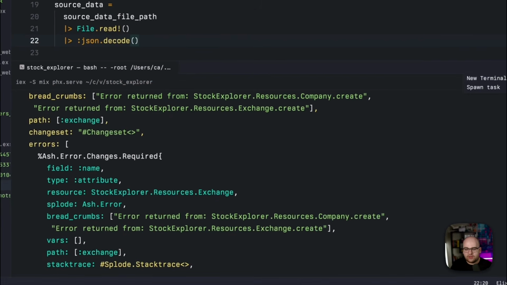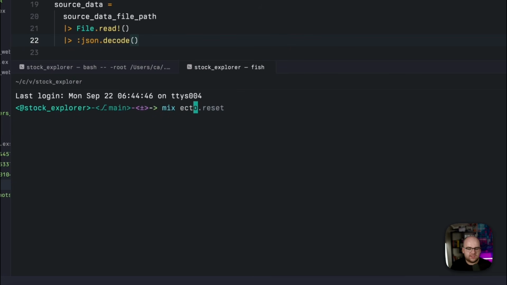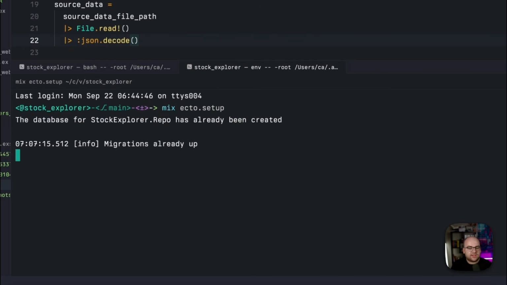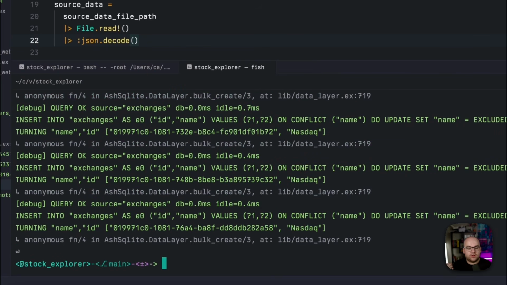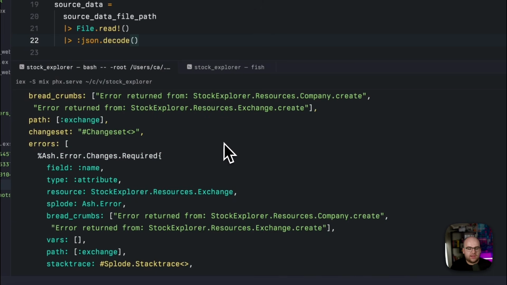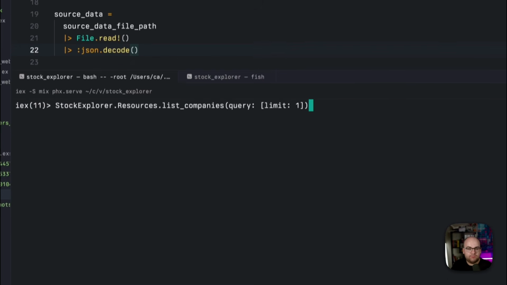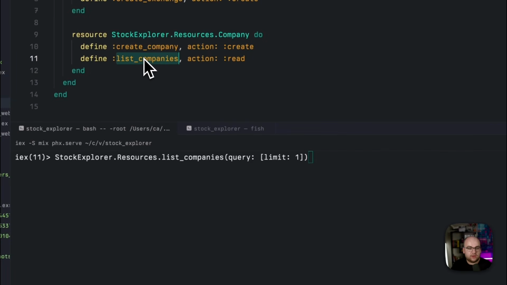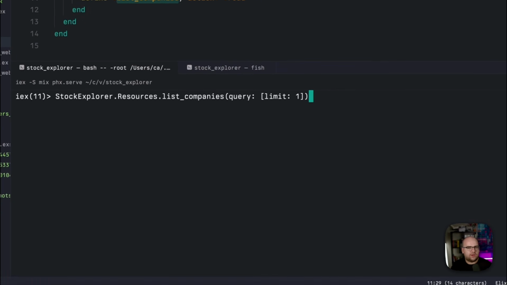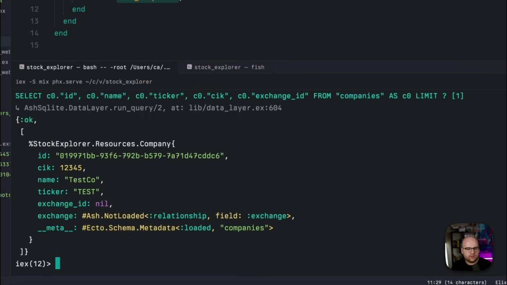So if I run mix ecto.setup, the seeds file is going to run, and we're going to insert all of that data. And it went pretty quickly. And we can confirm that that data was inserted by running a query. We will call StockExplorer.Resources.listCompanies. Again, something that was defined right here in our code interface. And in the query, let's just limit it to 1. I don't want to get overwhelmed.